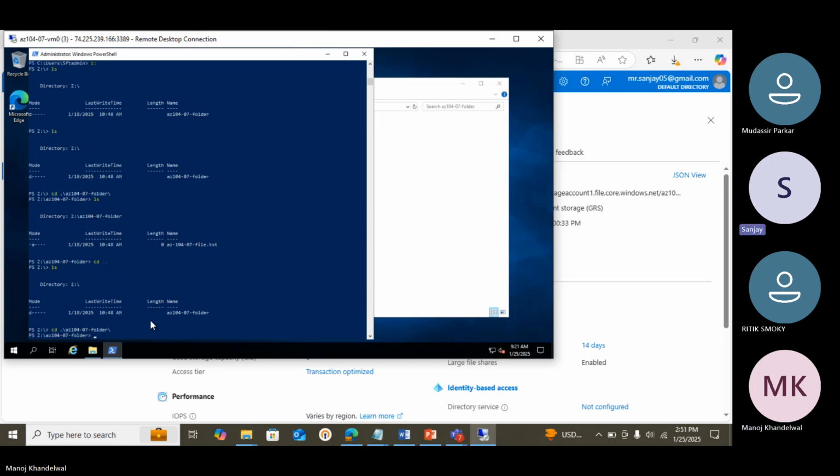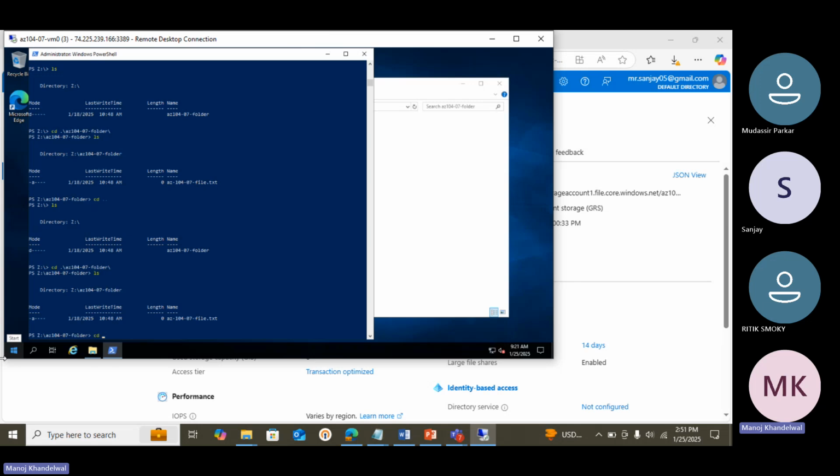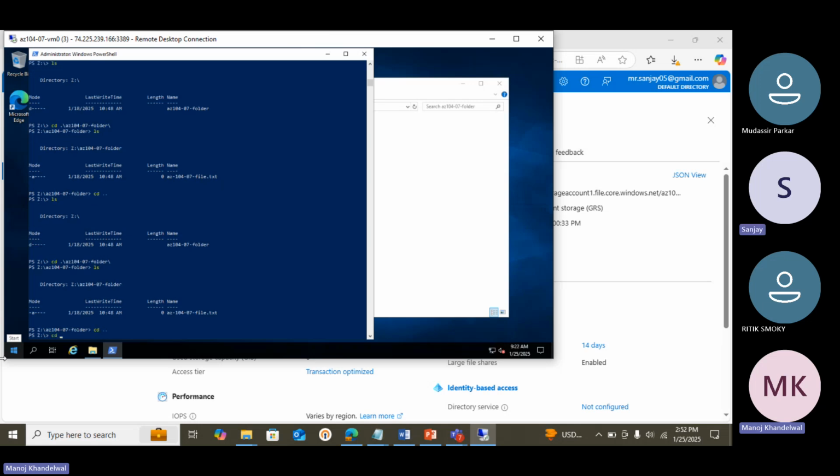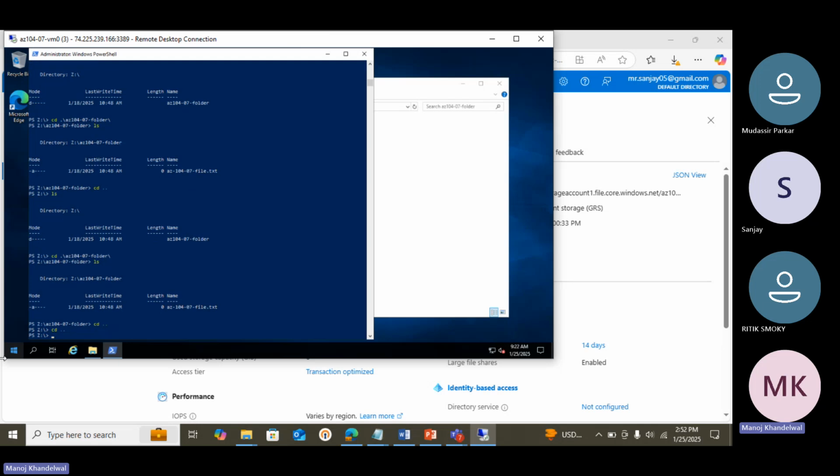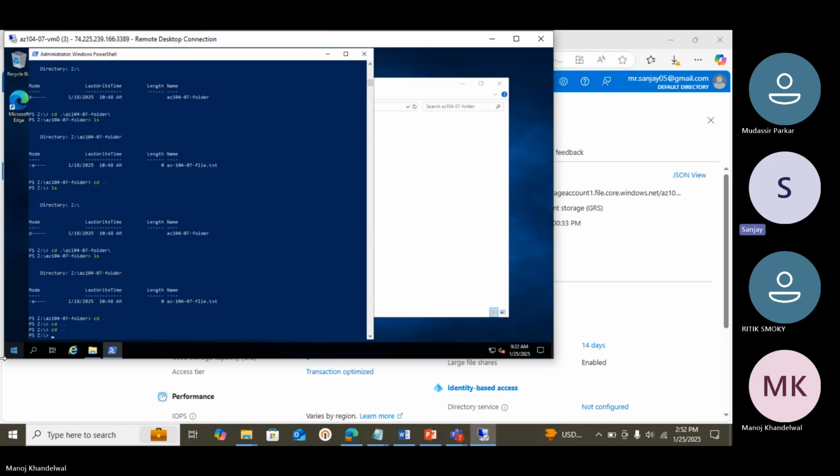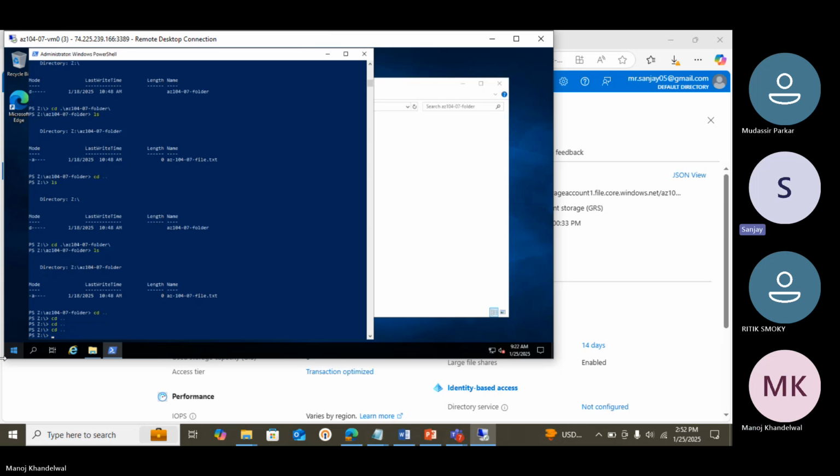So it auto populates the name of the folder. Yes. Just to go back, CD space double dot. Again just CD double dot. Then again CD space double dot. That takes you to the previous screen. So if you are inside the folder, it will take you back to the drive. Yes. Got it.